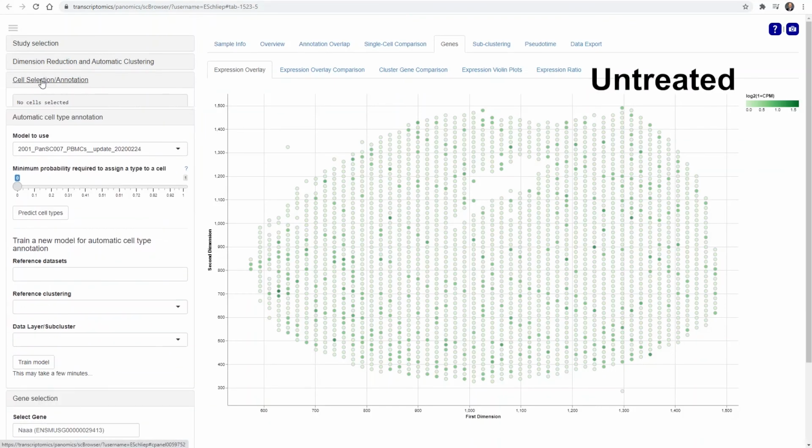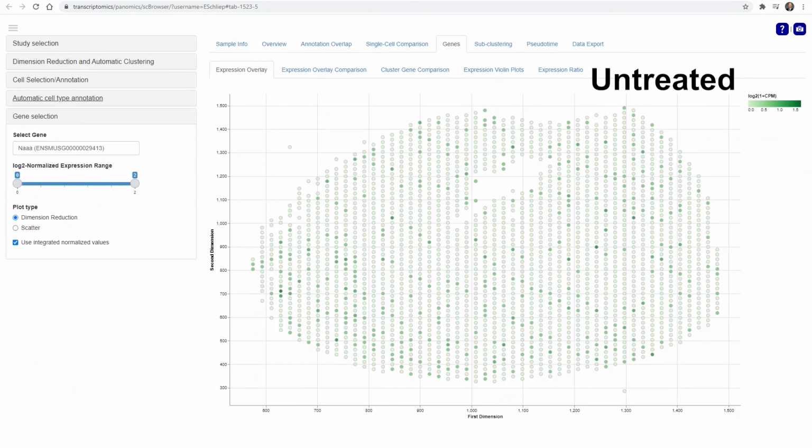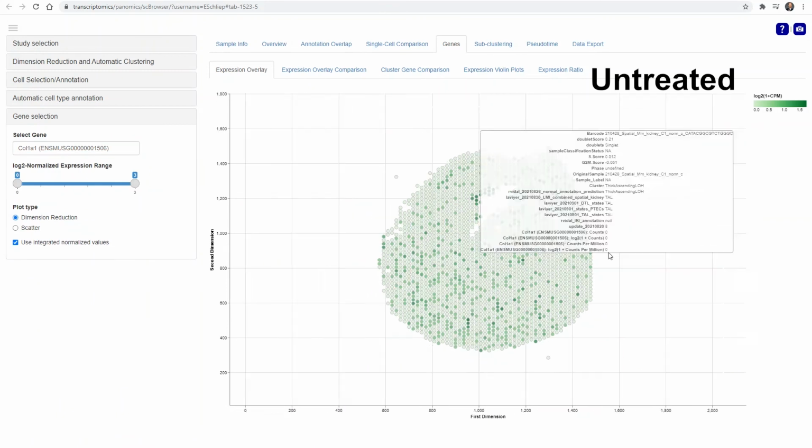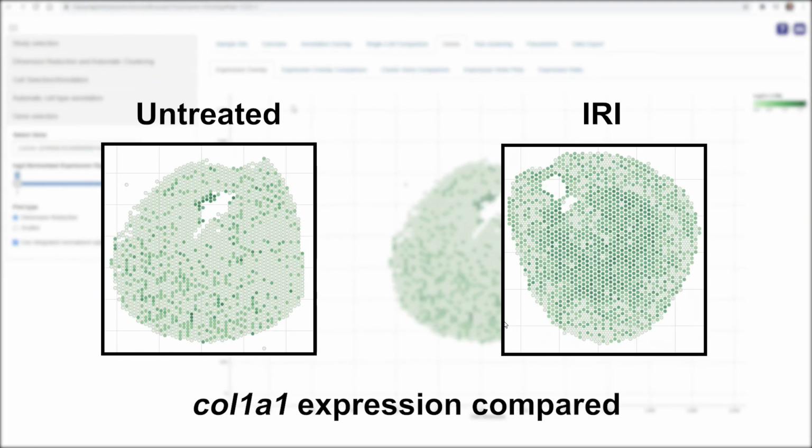If we use the gene transcription information for individual marker genes and highlight their level of transcription by color intensity, we can see where these genes are most active. When highlighting COL1A1, the fibrosis marker we have already seen before, and comparing untreated and IRI kidney, we can see an upregulation for IRI kidney in the inner core of the kidney.